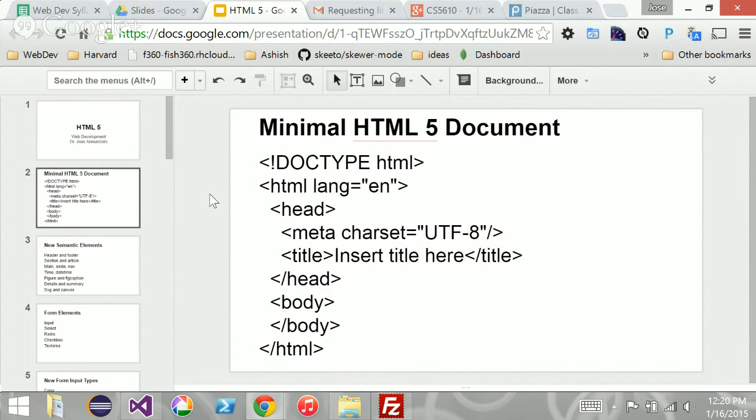The doc type is changed, right? It's just doc type now. HTML doesn't have a version. You have the HTML tags that wrap the entire document. You have the head and the body.